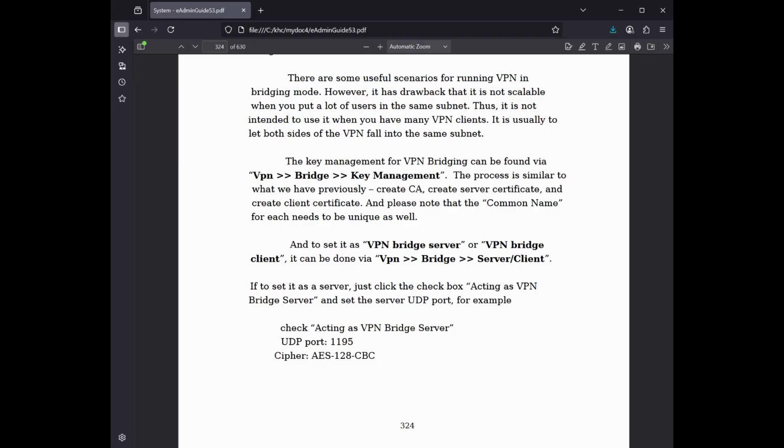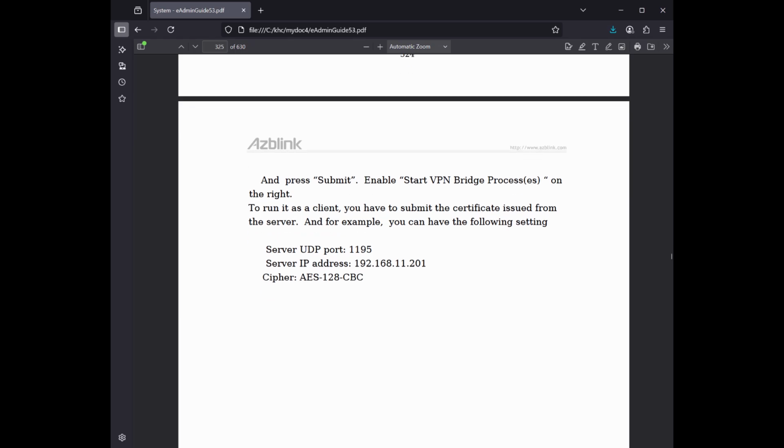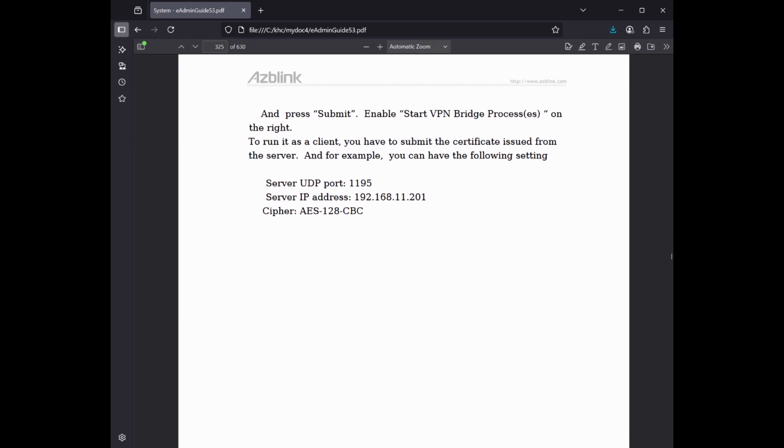The process is similar to what we have previously: create CA, create server certificate, and create client certificate. And please note that the common name for each needs to be unique as well. To set it as VPN bridge server or VPN bridge client, it can be done via VPN bridge server/client. To set it as a server, just click the checkbox acting as VPN bridge server and set the server UDP port. For example, check acting as VPN bridge server, UDP port 1195, cipher AES 128 CBC. And press submit. Enable start VPN bridge process on the right.